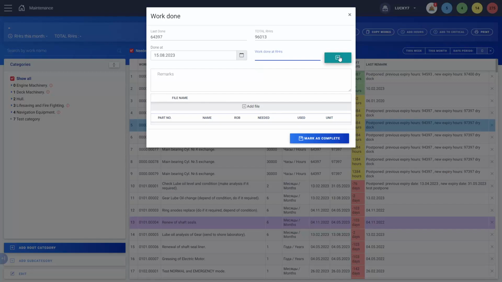Please pay attention that if you want to add 100 hours to the task, you can enter 100 in the work done at hours field and then press the plus sign. This action will summarize both values, the one you have entered and the last done value. And this is how this field should be filled. Of course, you can summarize this value in your head and enter it, but the previous way is simpler. The entered value should not exceed total running hours.